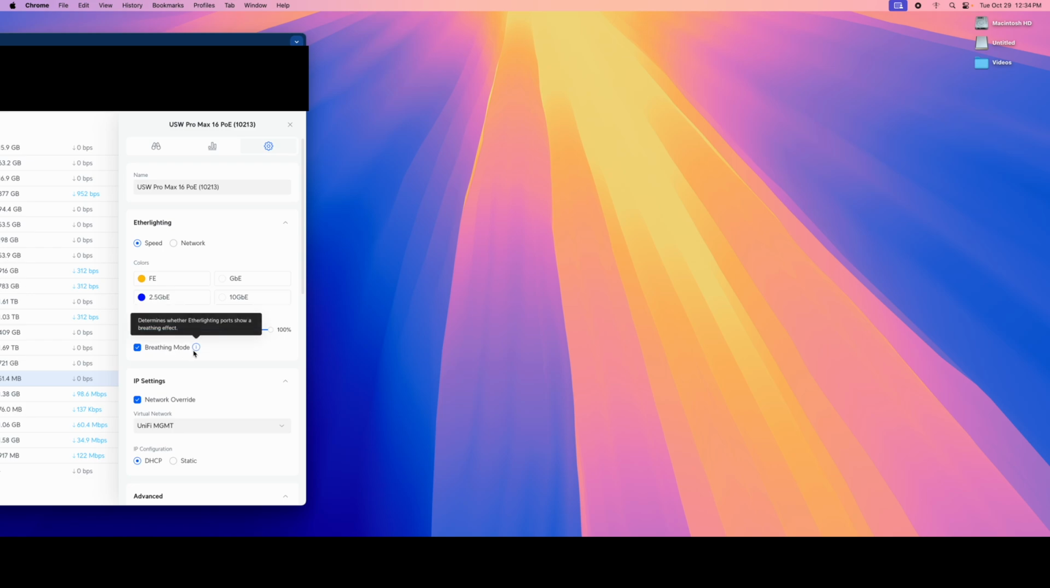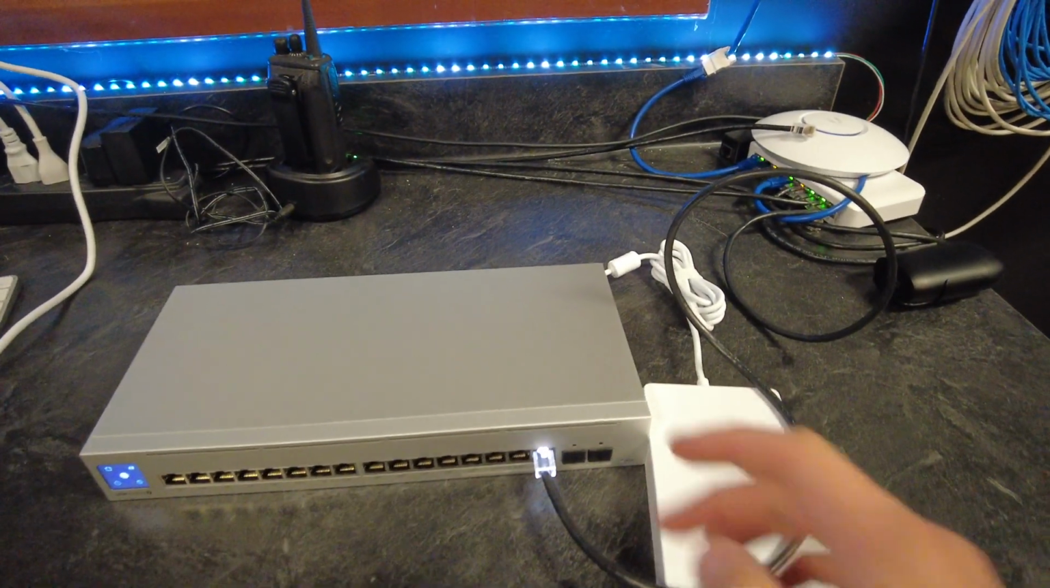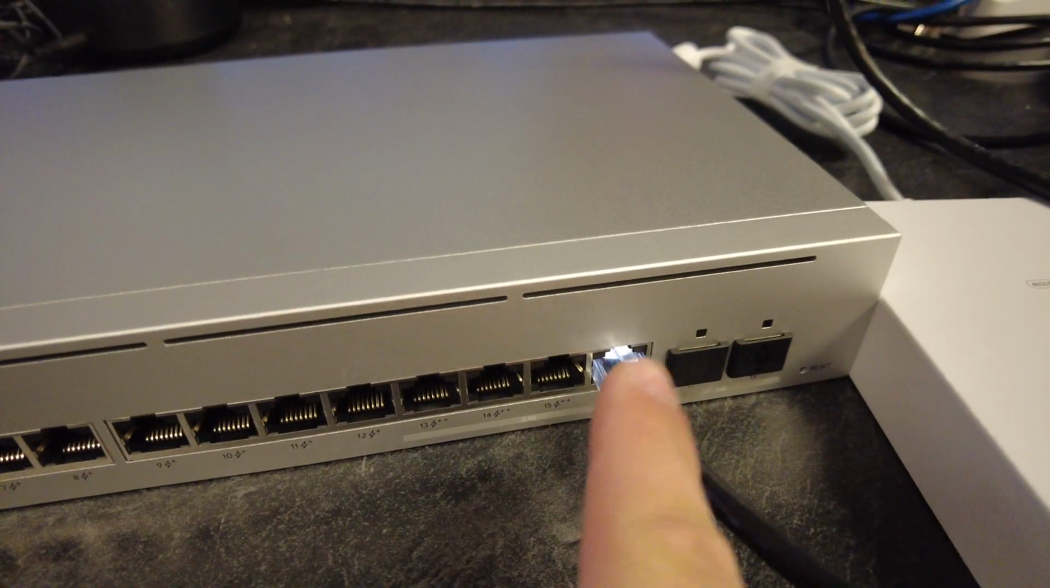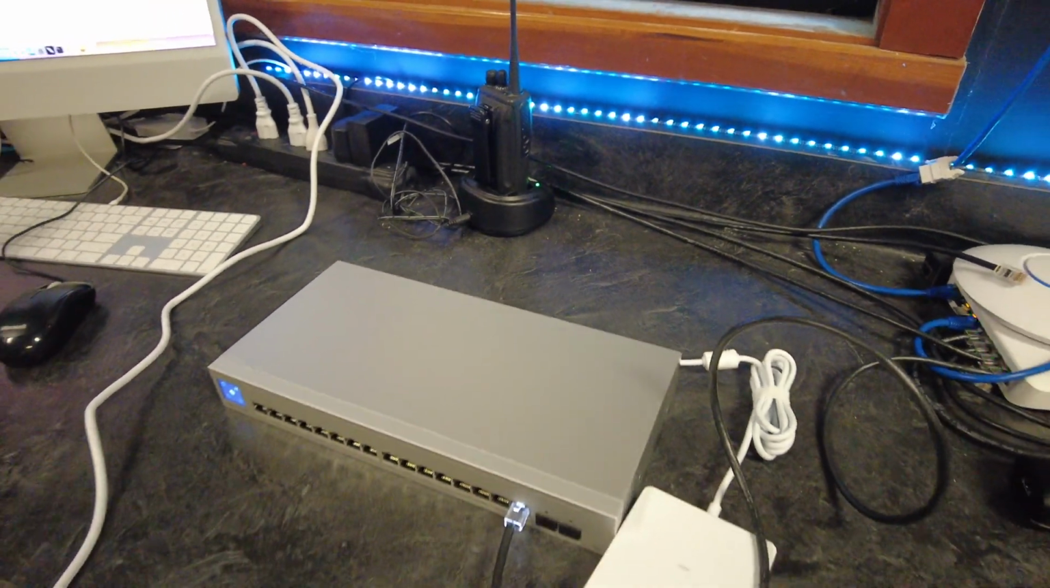We also have breathing mode, which means it will essentially illuminate the light on and off, kind of in a pulsing way, to breathe the light instead of just having it always constantly on. So that's pretty much all for the switch. Let's take a look at the switch again in person and get my final thoughts. All right, so here is the switch in its full glory. It is all set up and it is ready to go. You'll see the Ether Lighting is pulsing just like we have it set inside of UniFi. And yeah, that is about it.